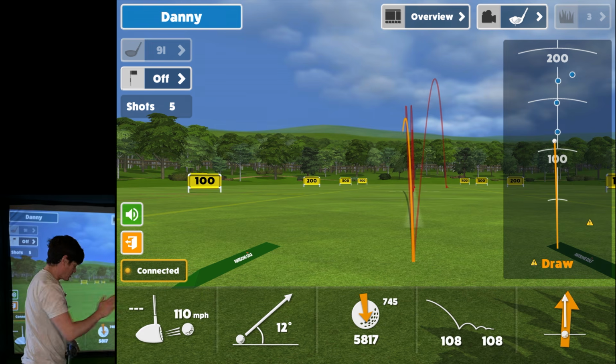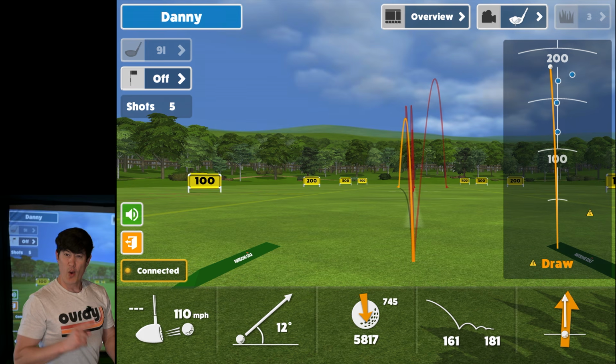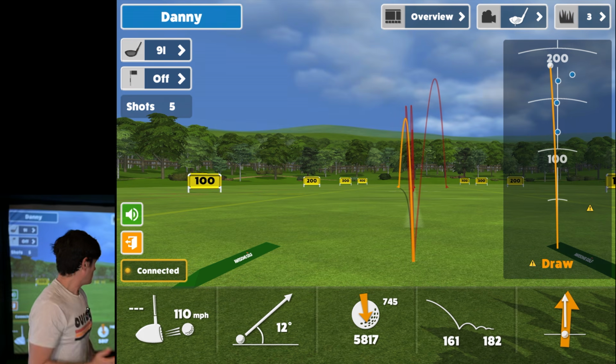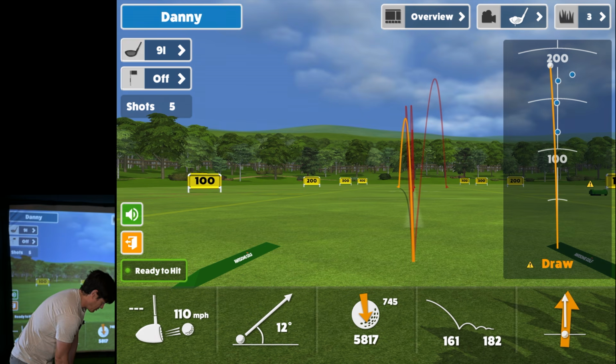So in the draw, you can see my path is a little bit inside to out. My face, which is the white arrow, is pointing a little bit left, and so that ball curves from right to left. I really like how easy that is to understand. Same thing with the spin data. Really easy to understand which direction my ball's spinning. We'll hit a couple more here.